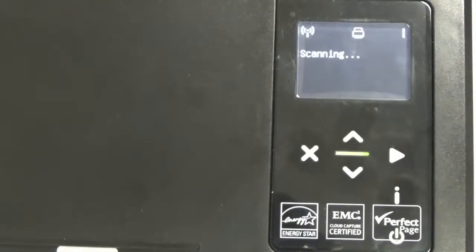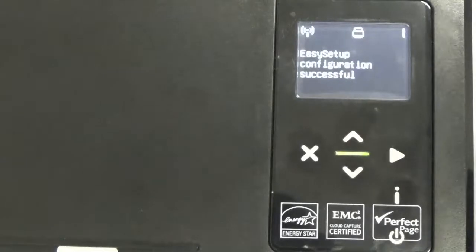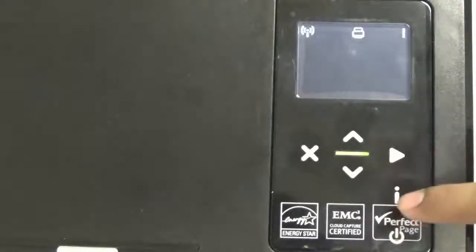The scanner will read the secure barcode on the sheet and configure the scanner with the old settings. Once the scanning is complete, the scanner displays a message saying that EasySetup configuration was successful. Now press the I button and note the new SSID.